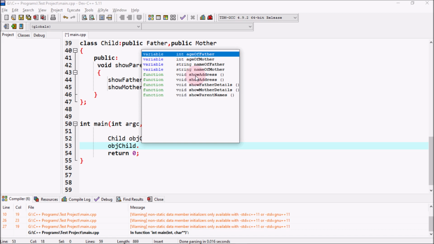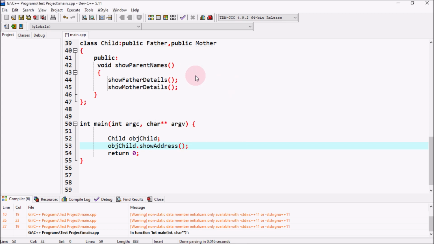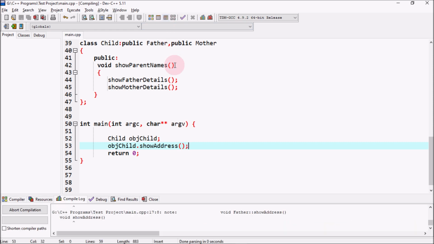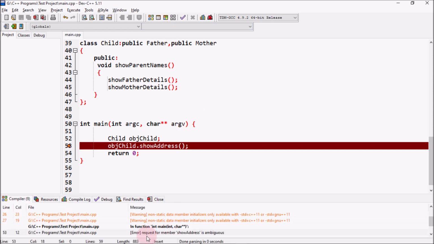You can see over here that there are two show address methods, and if I try to access one of these methods with the object of the child class, it will give us an error. What is the error? You can see that request for the member show address is ambiguous.